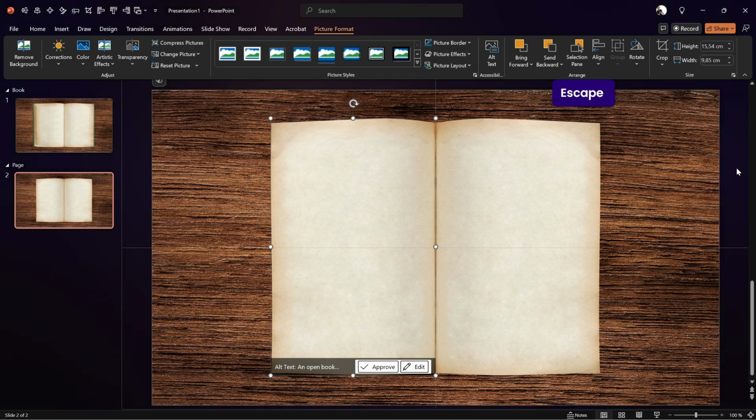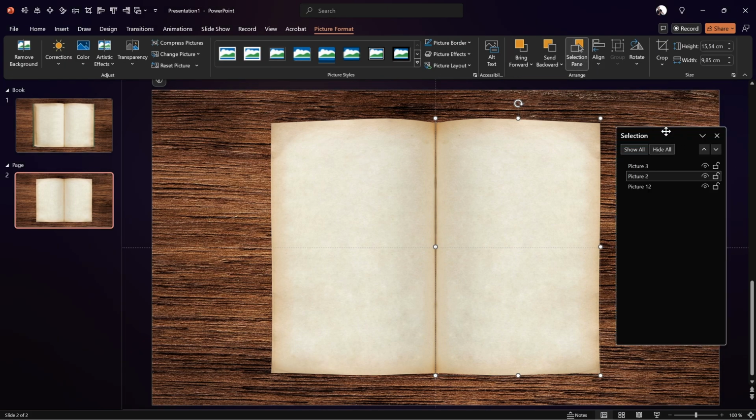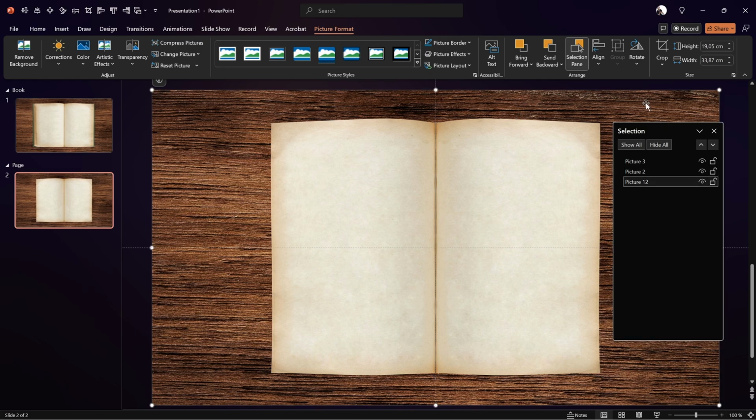That's nice. And now let's open up the selection pane and let me give proper names to all of these photos. So the background photo, let's just call it BG. This page on the right, let's just call it right. And this page on the left, let's just call it left. All right, and let me select both of these pages.